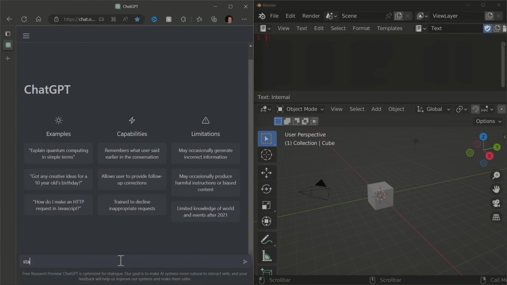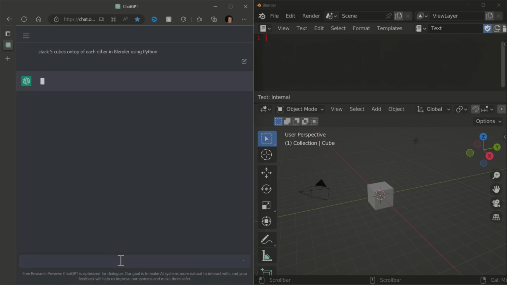Okay, so let's just try something straight away. Let's stack 5 cubes on top of each other in Blender using Python. That's very badly worded. Let's just roll with it. I'm not going to correct typos either. It seems to be absolutely fine with that.